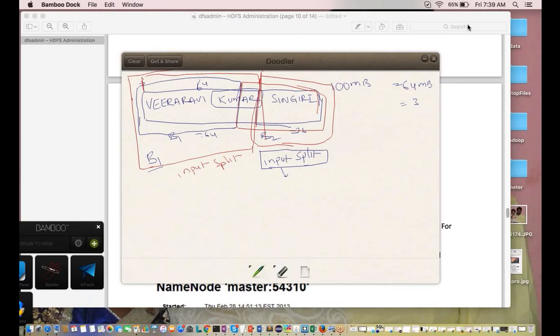Now we are talking about speculative execution. For this speculative execution, let me take a small diagram here.